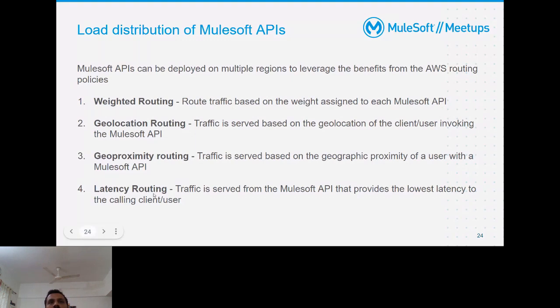Geolocation, geoproximity, latency, all the things that we just discussed, right? So the same thing, and we can ensure that we make use of all these policies at the AWS Route 53 level to ensure that the load gets distributed, as well as provide a better experience. So something like latency, if we use it, the users will automatically be redirected to the nearest API rather than traveling across the world and going to a server which is located quite far away, right? So all these things will be helpful in those scenarios.